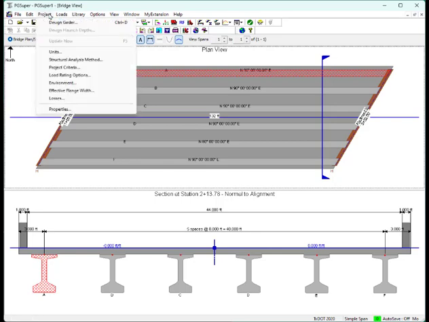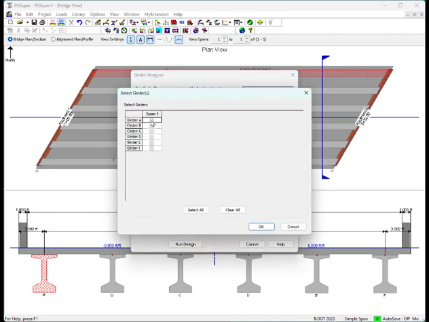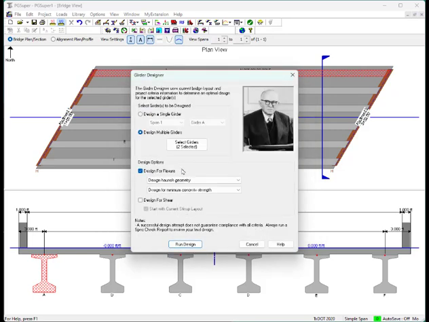So we go to Project, Design Girder. We want to design multiple girders, and I'll select A and C. We want to design for flexure, design the haunch geometry, and design for minimum concrete strength. Also, we don't want to design for shear because TxDOT has their own special detailing for stirrups.